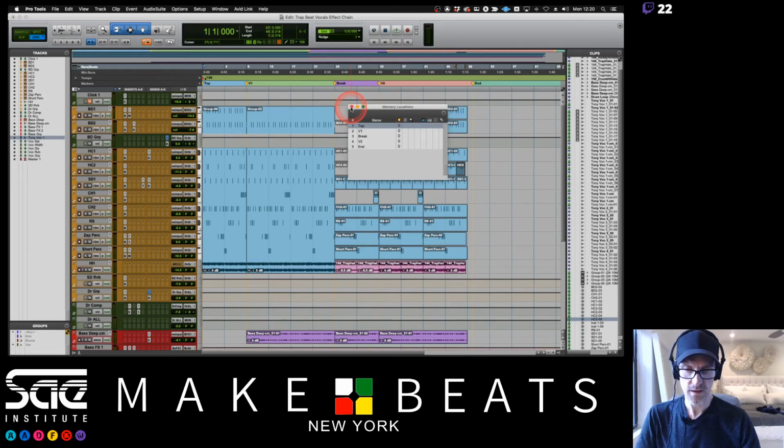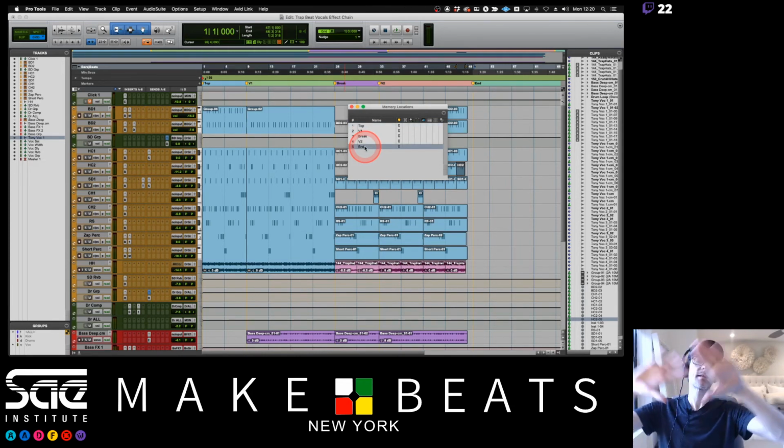Now, when you're done with everything and you're ready to bounce it out, what you're going to do with your memory locations is click on the first one, hold down Shift, and click the last one called End. That's why you need to name one top, one end. And it will highlight that section between them.